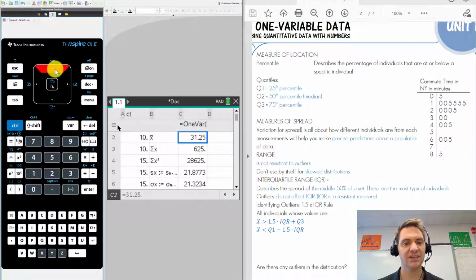What we want to look at next is x bar. X bar, we remember that's our sample mean. So this is showing me that the average commuter in New York has a 31.25 minute commute time.